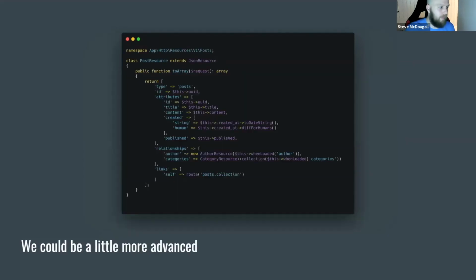So this could get a little bit more advanced. Here we're looking at something maybe a little bit more JSON API standard. So we've got a type, which is posts. We've got the identifier, which is the UUID of the post. And then we just have a map of attributes, very similar to what we had before.